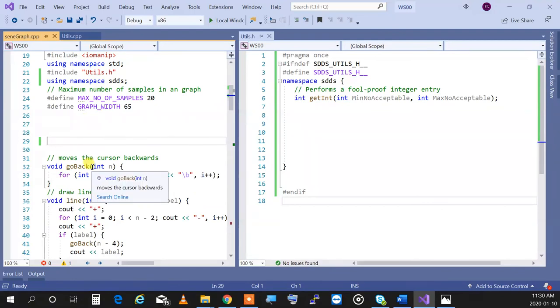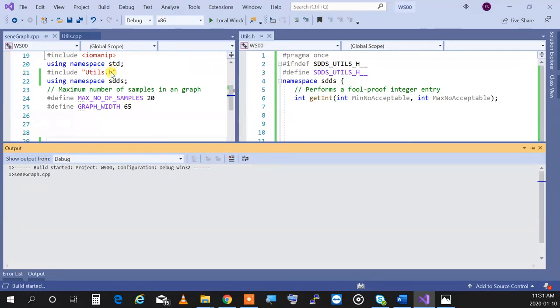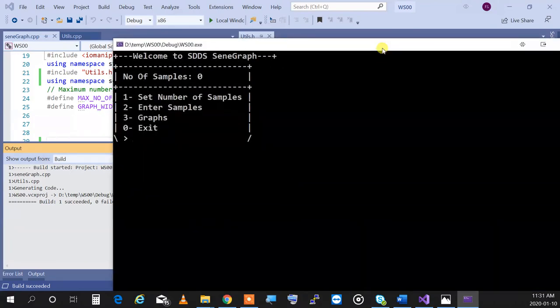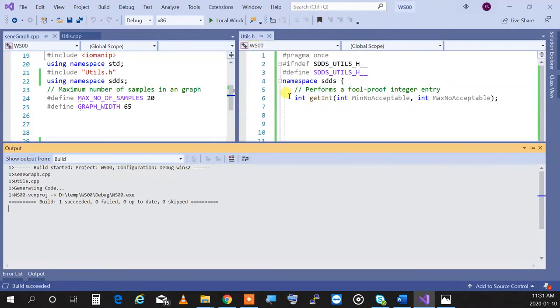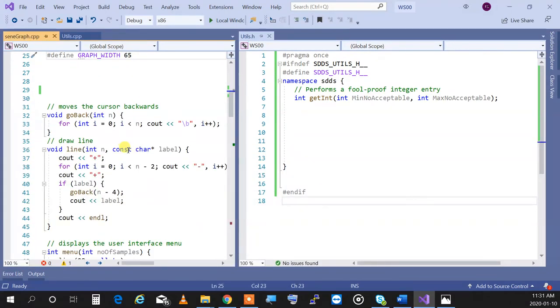I don't have getInt over here, but I do have it in the utils header file. If I run the program, it runs perfectly, as if it is in the same file. And it runs over here, as you see. So we can do all these things over and over. Every single thing that belongs to utils is going to go in there.